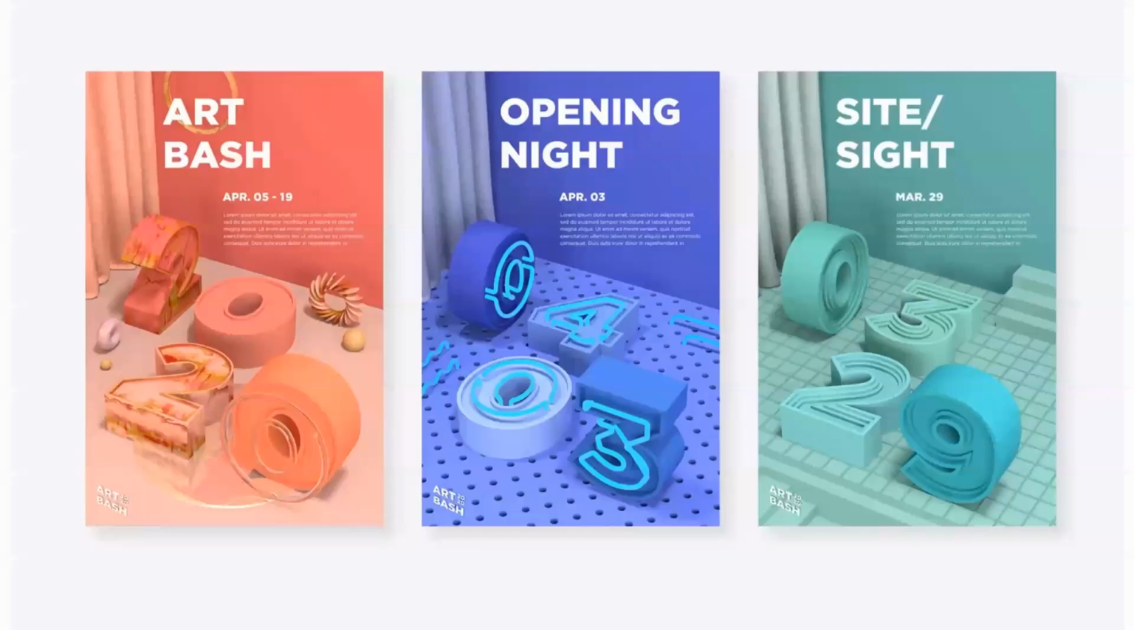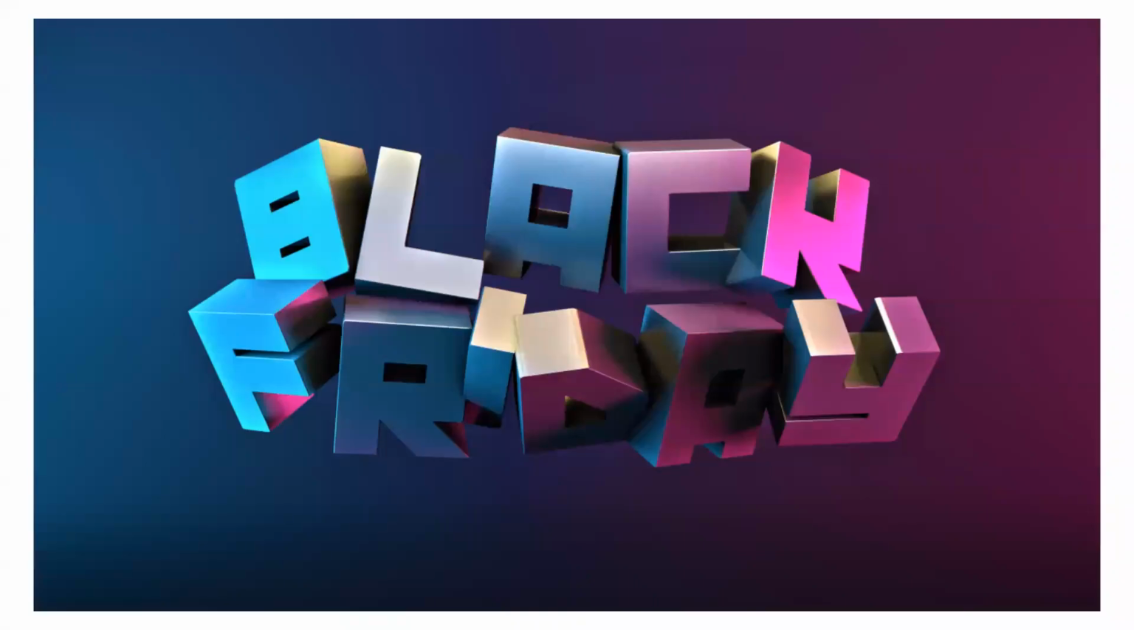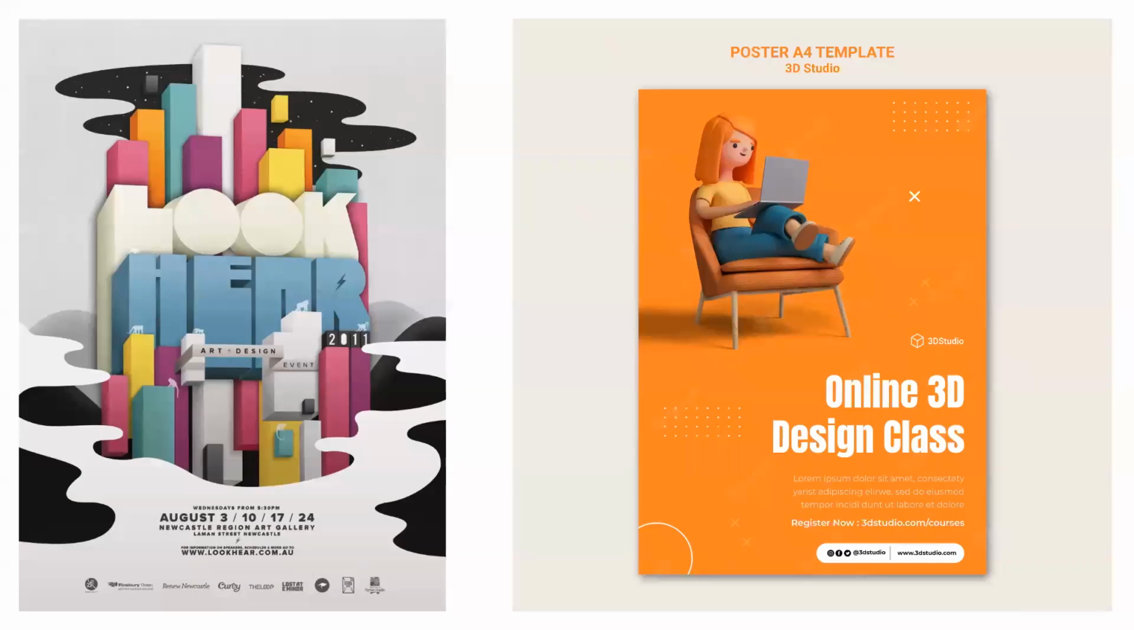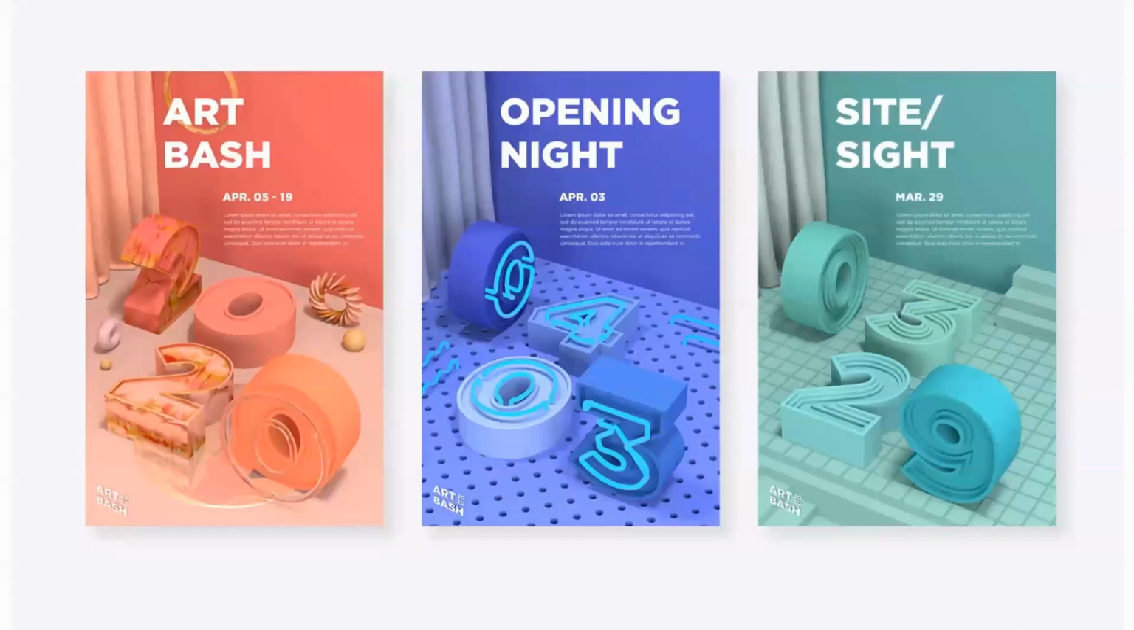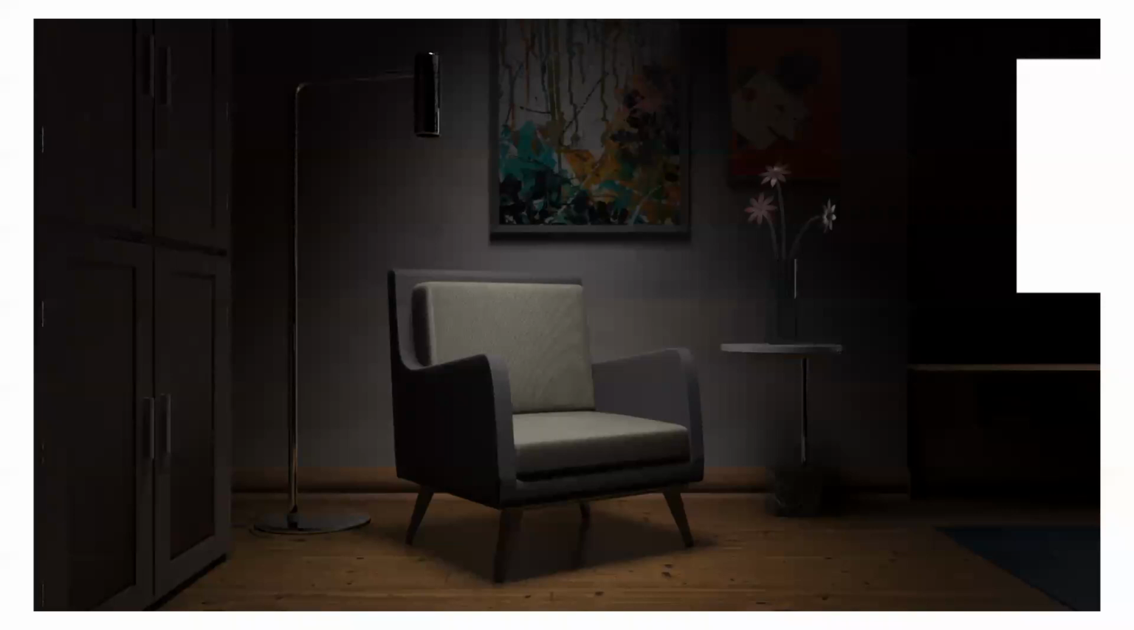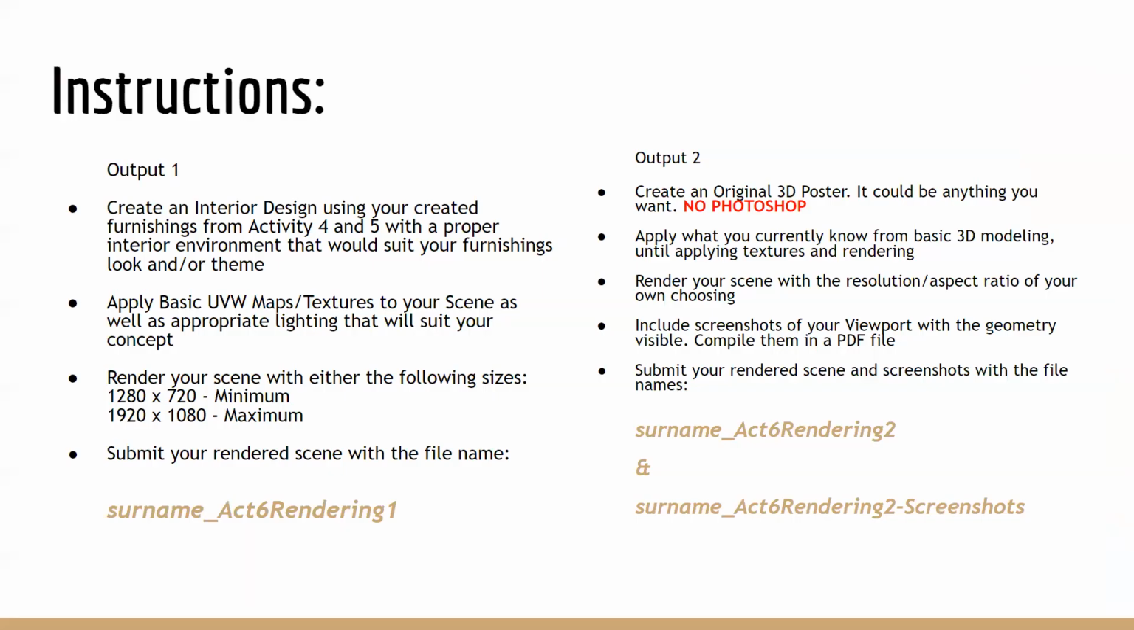So, there we go. Pwede ganyan simple lang. Black Friday na poster. Or pwede ganyan. So, there we go. Those are your outputs na kailangan namin for your activity 6. Are we clear, everyone?